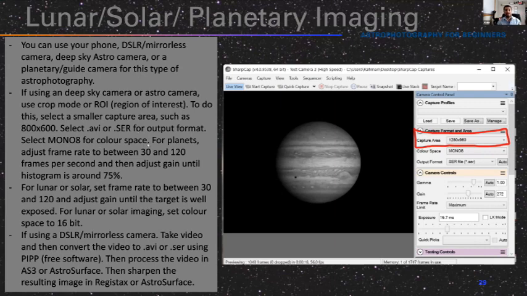Select Mono 8 as the color space for planets. And for planets, it's good to just have Mono 8. There is no reason to select Mono 16 or color 16. You just need an 8-bit file because the dynamic range for planets is not that great.